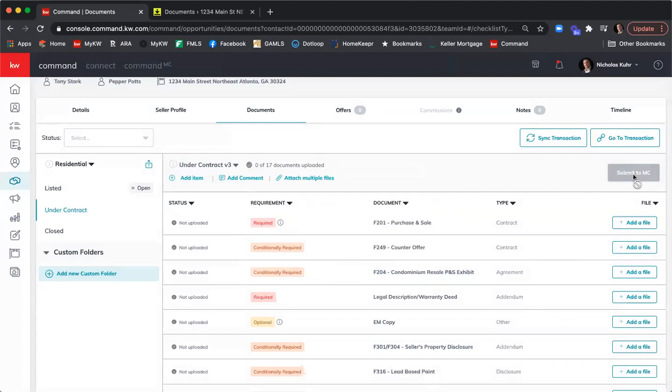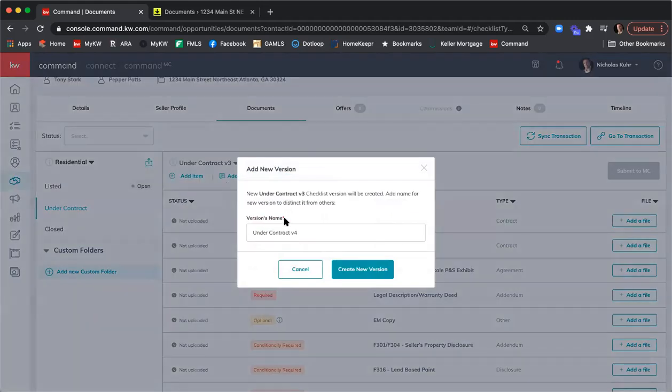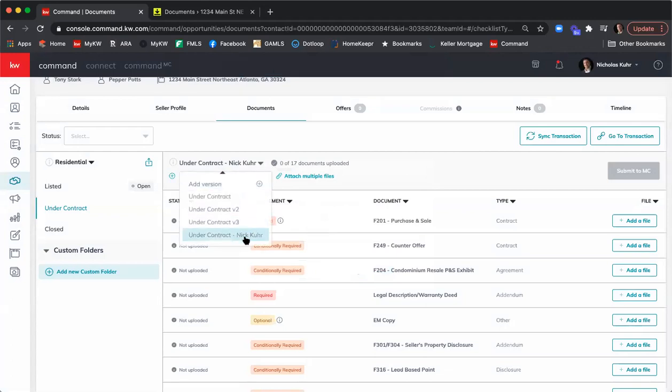When you said under contract version 3, can you change that to under contract version 3 from Nick Kerr? I like to do it with the agent's name, because it helps me. Can you alter the name? I don't think so. Once I've already created the version, I can't. But if you click on add version, I could click under contract and rename it. I could just make that my name. And now I have technically under contract version 4. But once you've already created that version, you can't rename it. Got it.